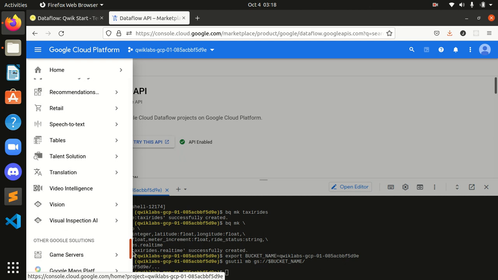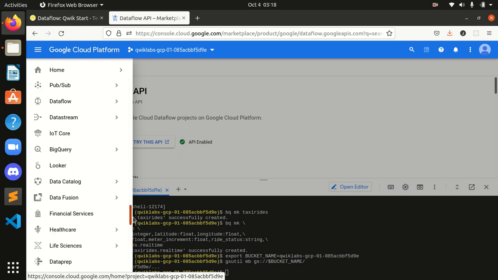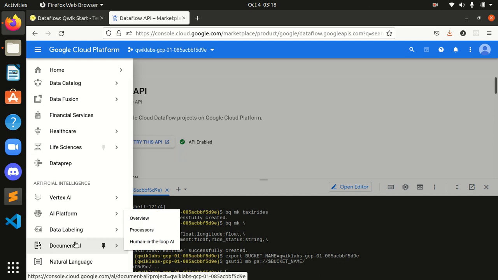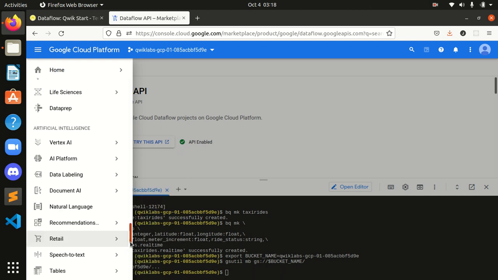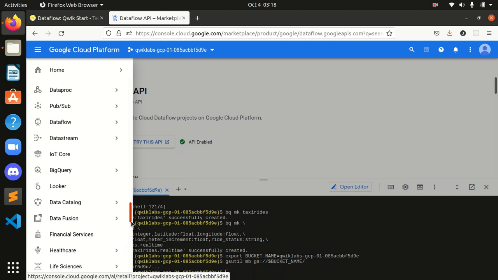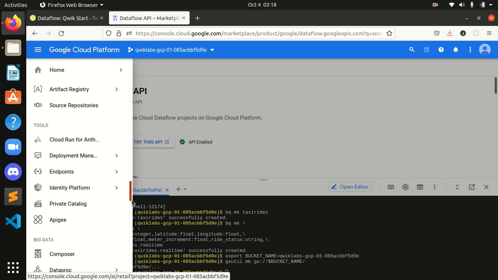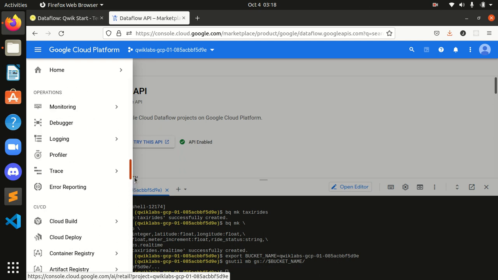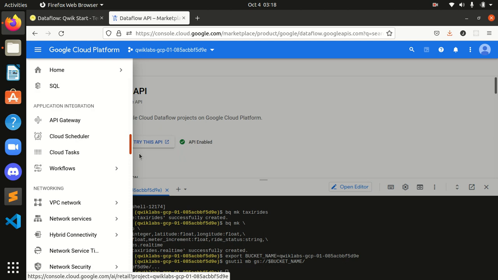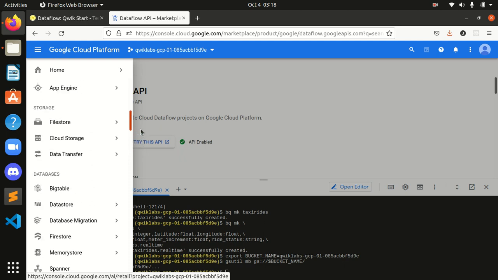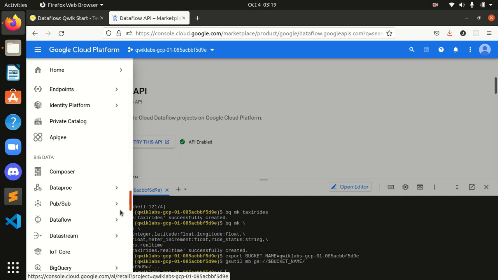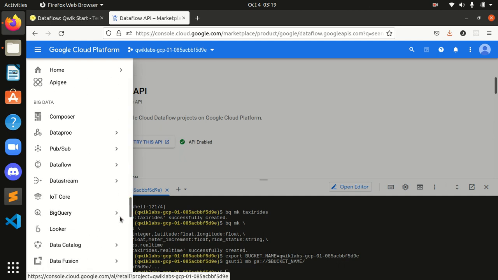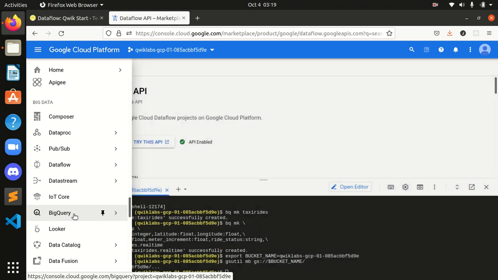Where is it? Okay, let's find where it is. BigQuery, I saw something like BigQuery. It's like the big data artifactory. Okay, let's find it, guys. BigQuery, it would be in big data, right? We are here.